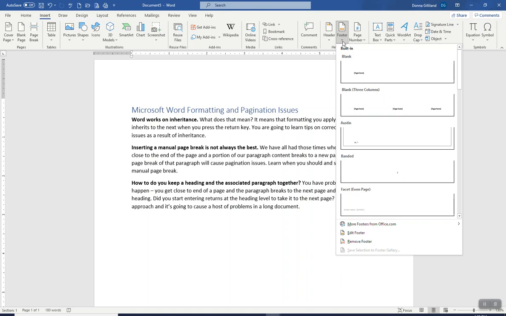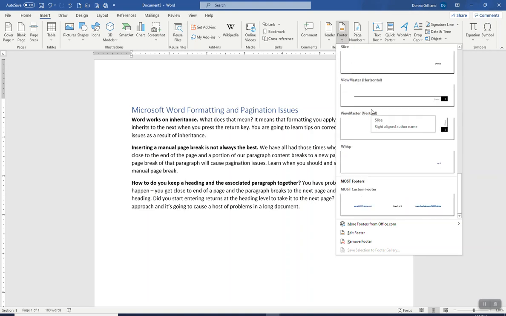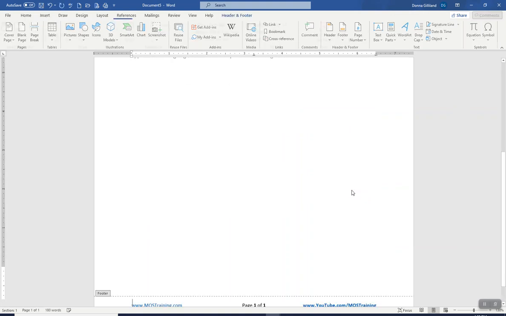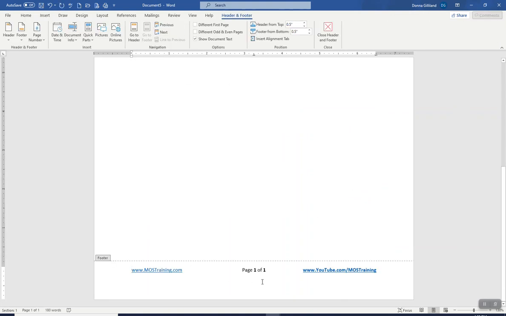Now again, I didn't put mine in built-in because I wanted to have specific categories for footers that I'm creating. When you scroll through the list, whatever custom category you create for a footer or a header, it will always be at the bottom of the built-ins. And there it is, the category I called Most Footers, and then the name I gave it, which is Most Custom Footer. And then when I click, there we go. See, down at the bottom, I have my footer. No matter what document I'm in, I can retrieve that custom footer.